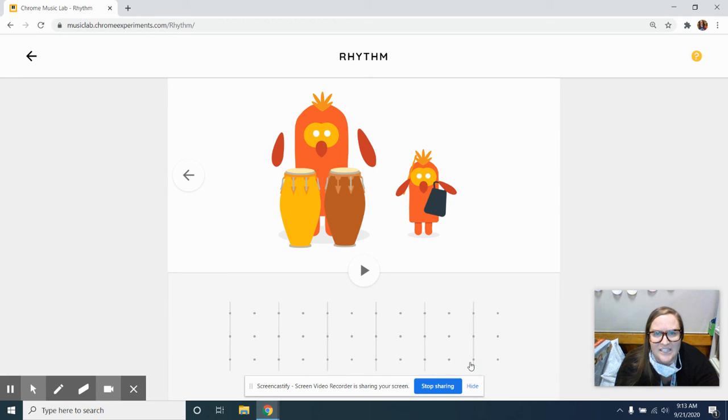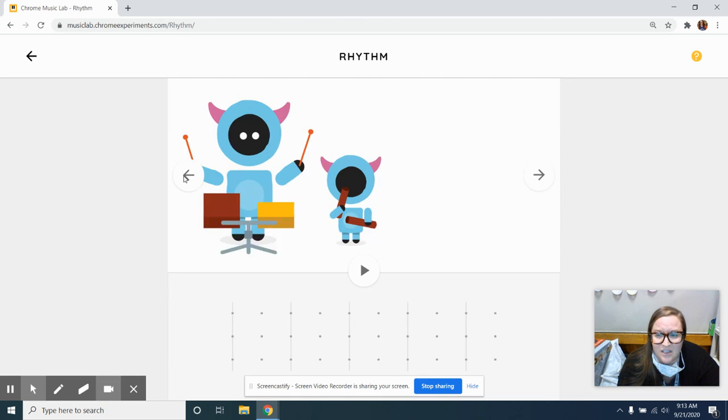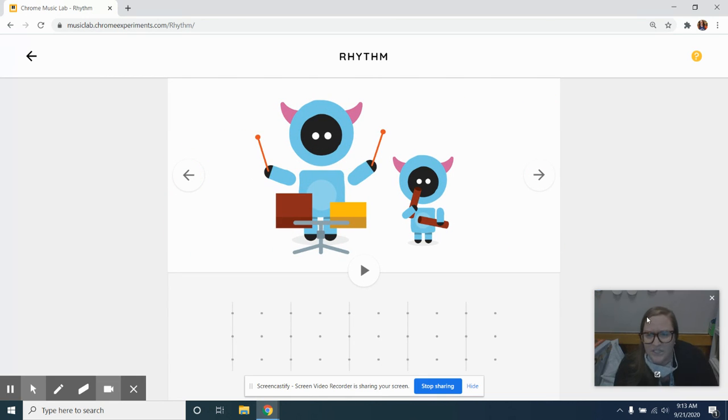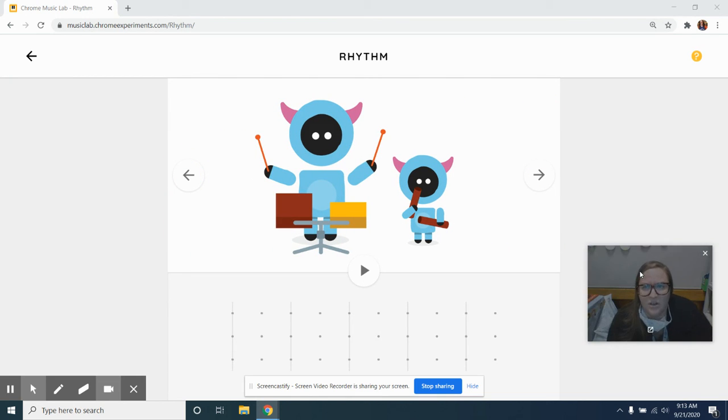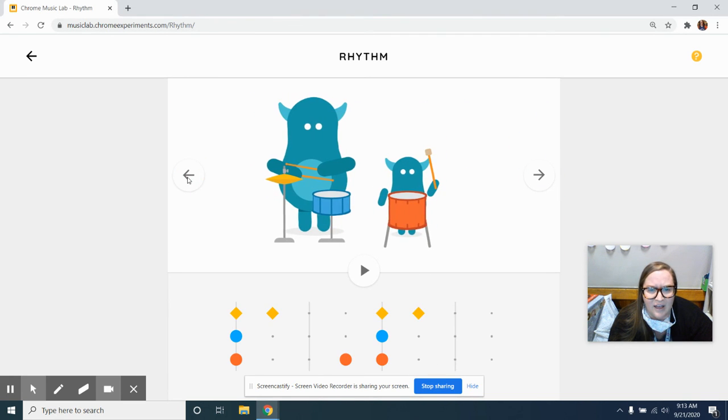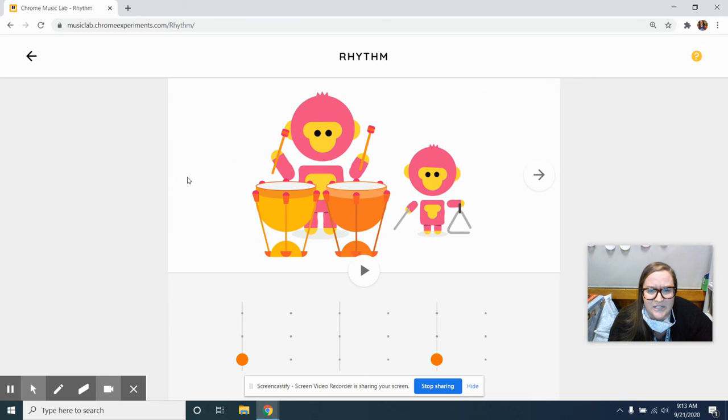So this is how you use the rhythm feature within Chrome Music Lab. Play around with it. There's actually a lot of really cool things that you can do with this. This one, I don't see an option to save it and send it, which is unfortunate, but have some fun with it, okay? Play around with those beats.